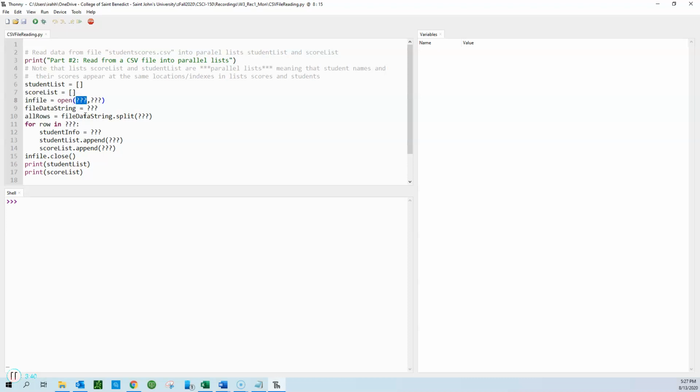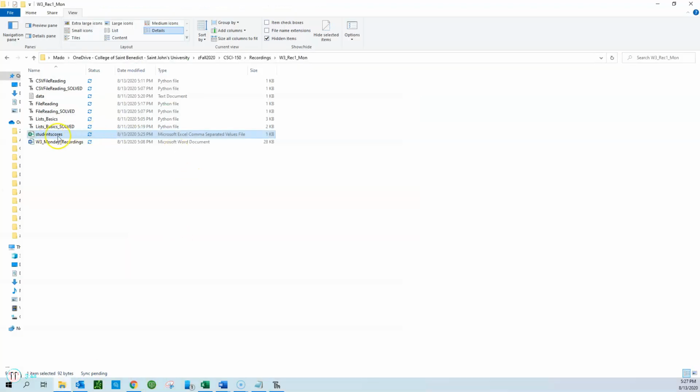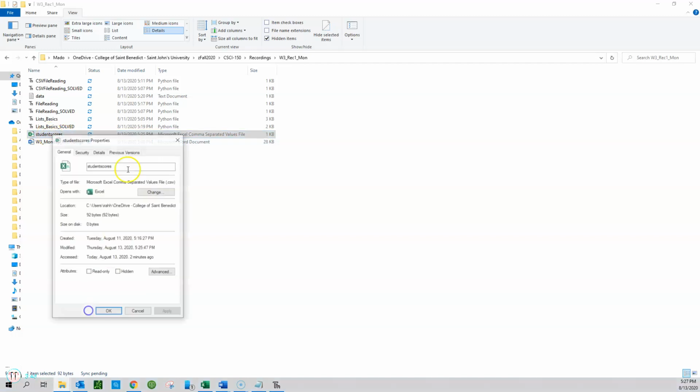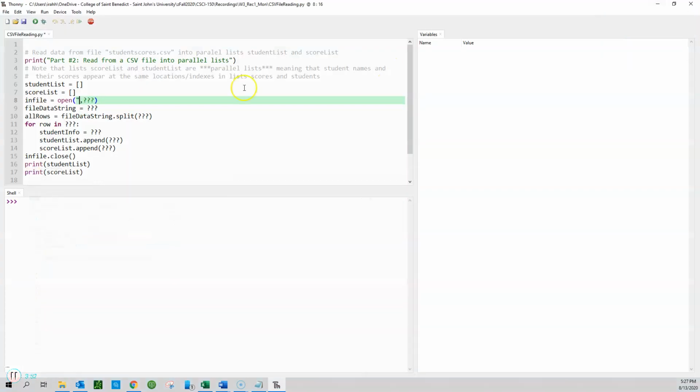I'm going to open the file for reading again, and in this case, I need to read this file called student scores. Again, you don't see an extension, but in properties, it should say it's .csv. You need that extension to be able to find the file. So it's called student scores.csv, and we need to open the file for reading.